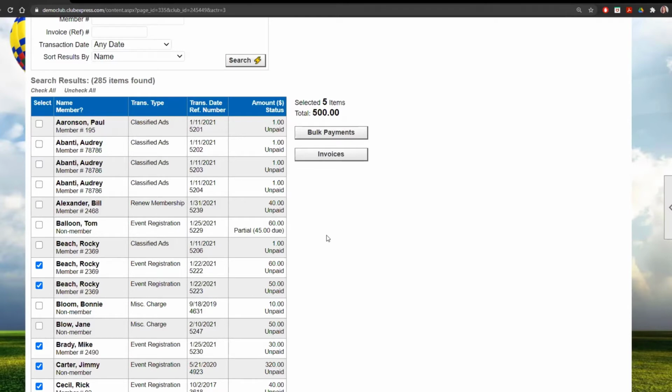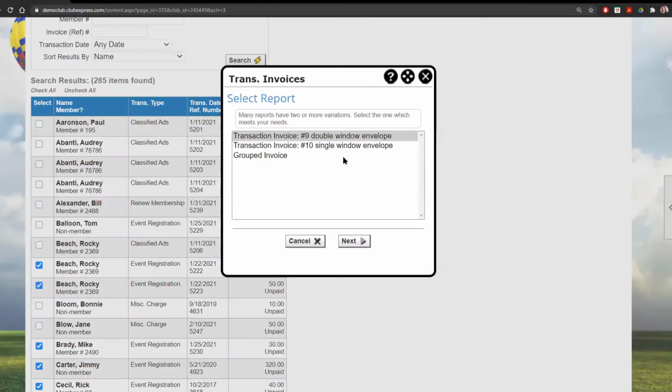Now, on the right-hand side, as I'm selecting each of those individual items, I can see a running total on the right-hand side of my screen. And I have two options. If I select invoices, it allows me to either print out transaction invoices, so one invoice per transaction, or a grouped invoice that's going to list each of those line items out.